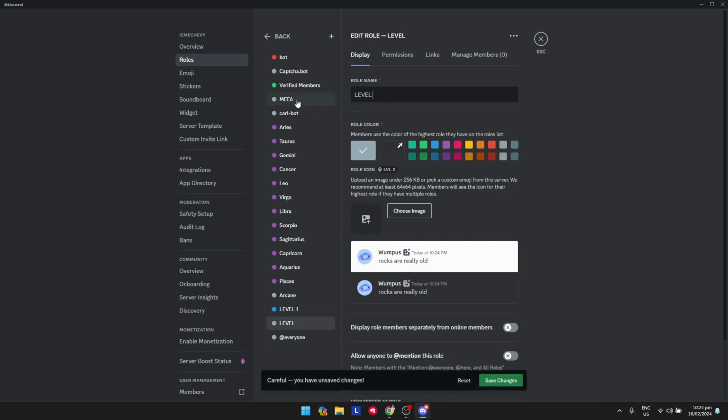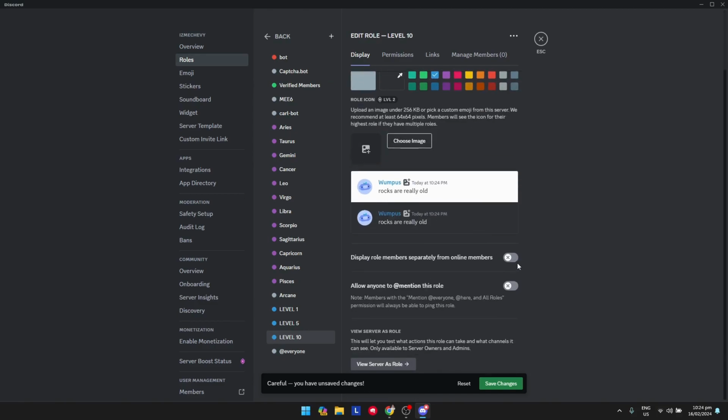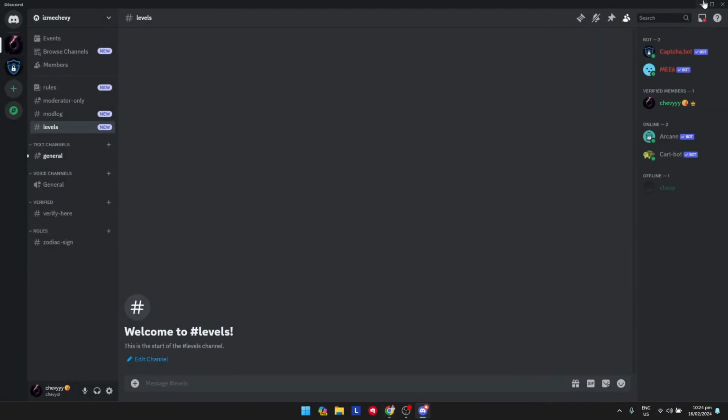Once you're done with that, you can add another one again, level 5, just like so. Next, add another one. Let's just do 3. Now level 10, just like so. Click on save changes. Once you're done with that, go back to the website.